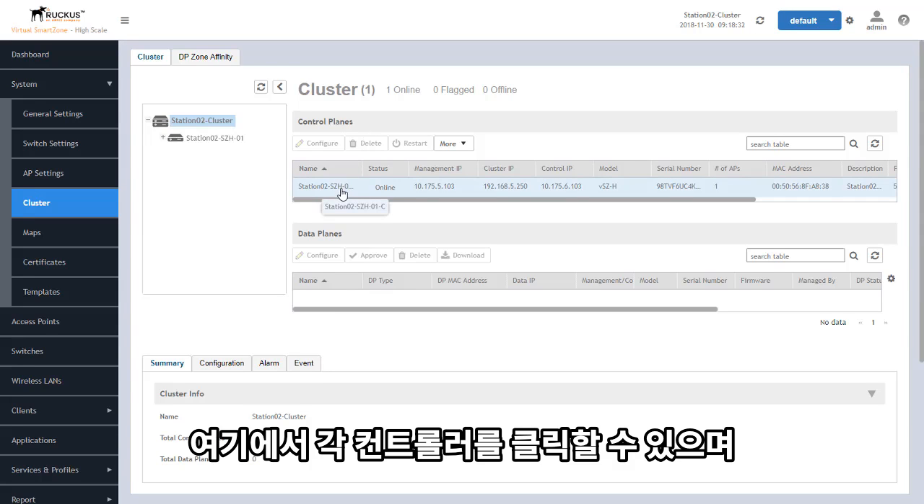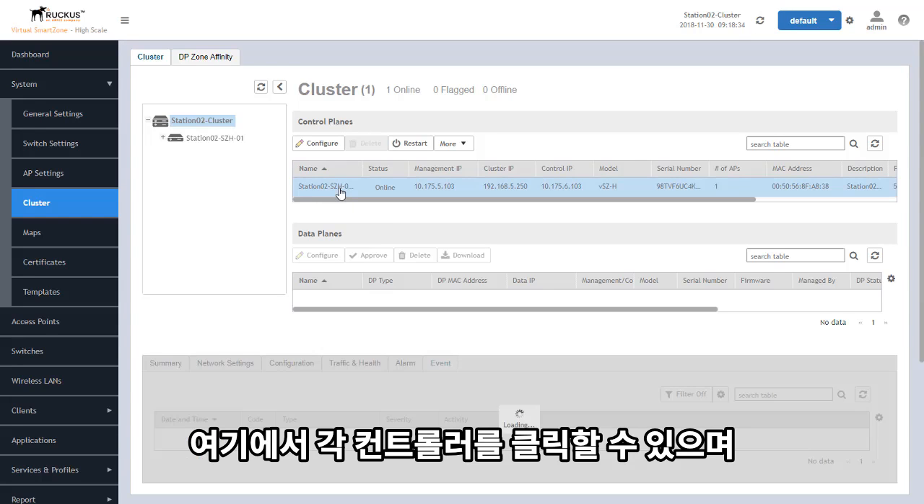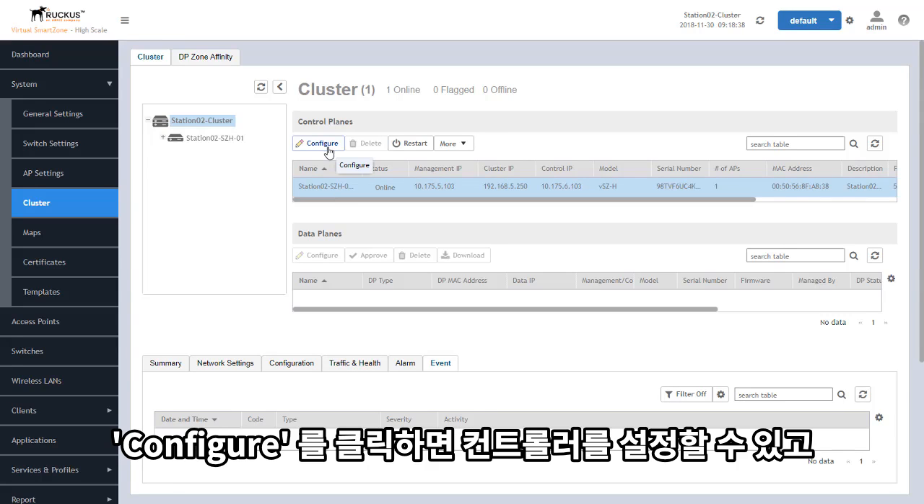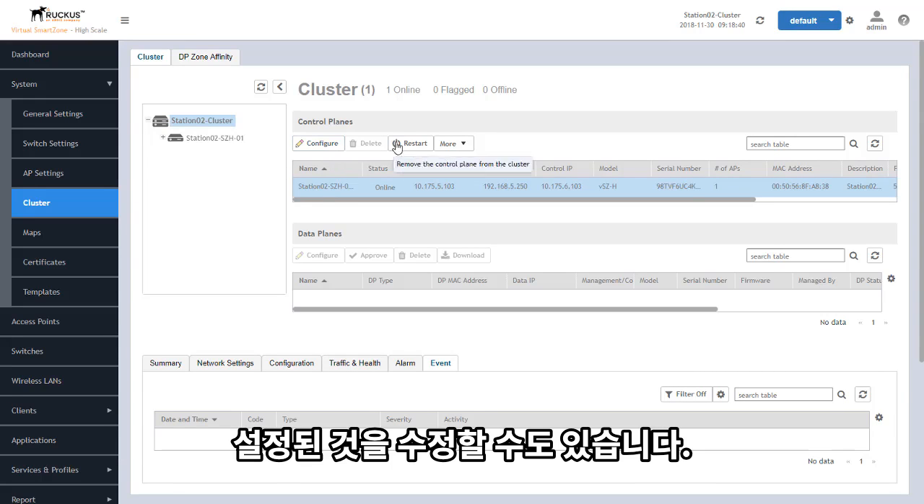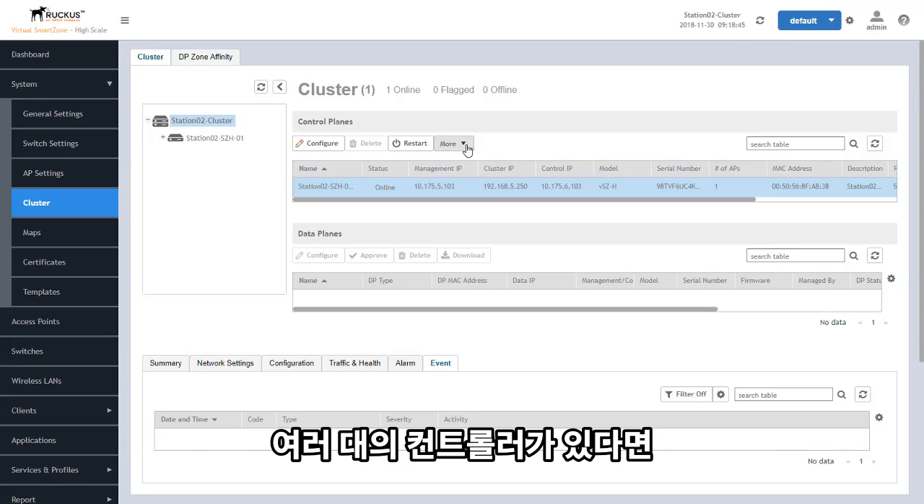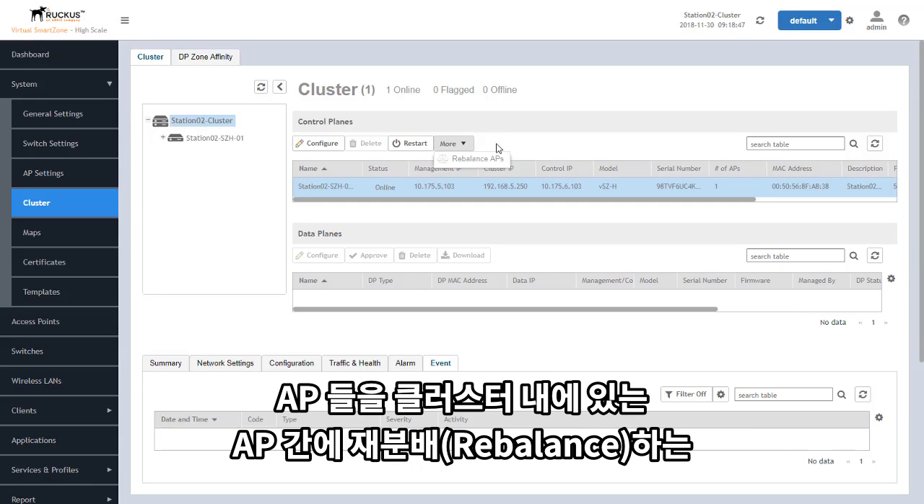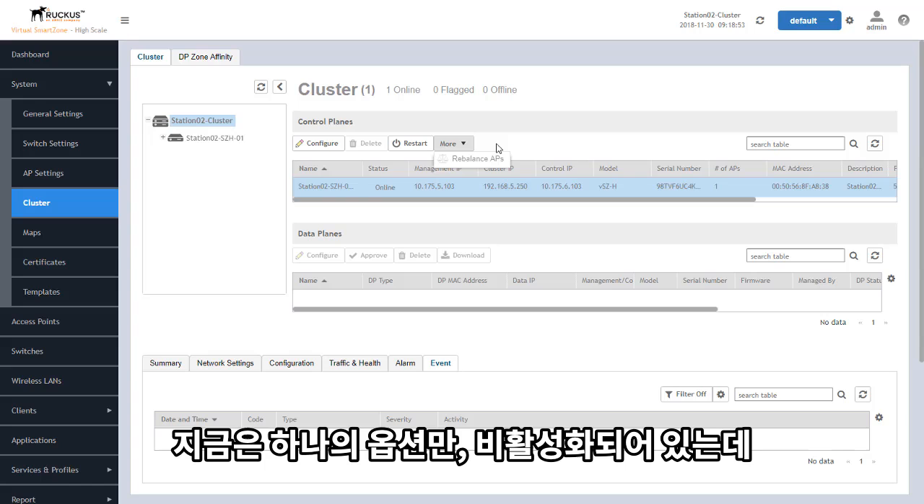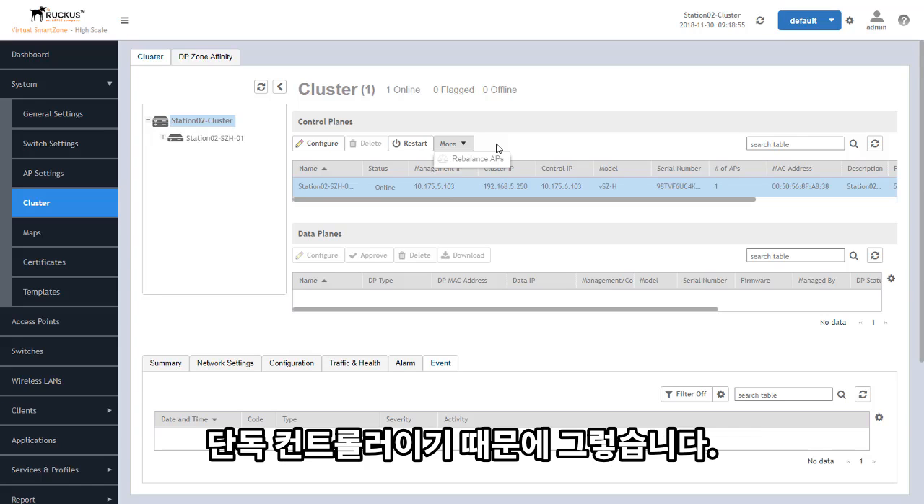Looking at the control planes though, you can click on each of your controllers here and you have some options available to you. You have the option to configure your controller and make some configuration changes. You have the option to restart your controller. And if you had multiple controllers, under the More option, you have the option to rebalance APs between the controllers that are members of this cluster. So that's one of the options, but because we're a single node cluster, we won't have that here.